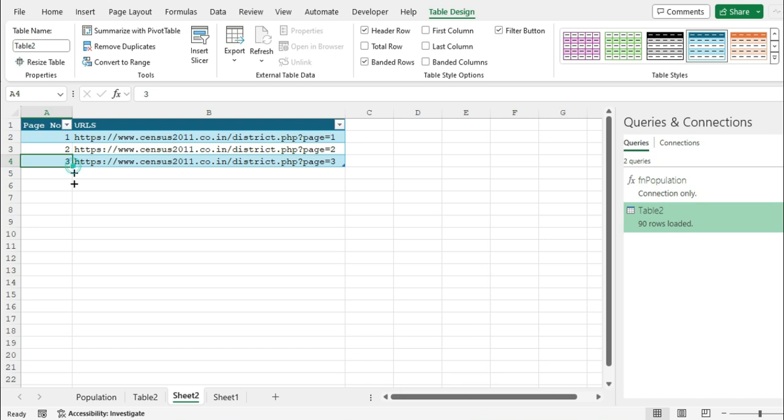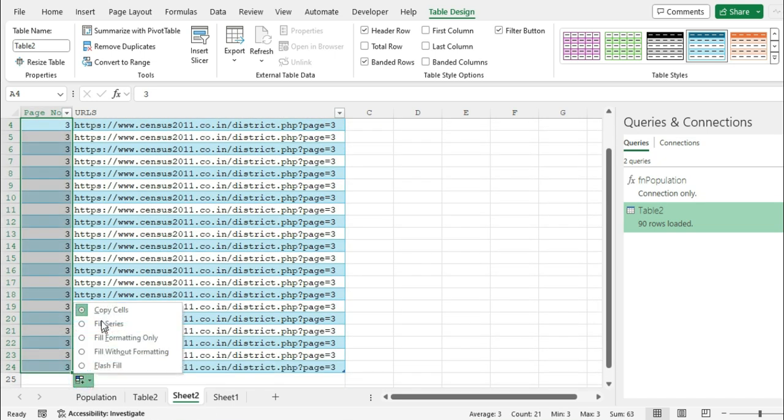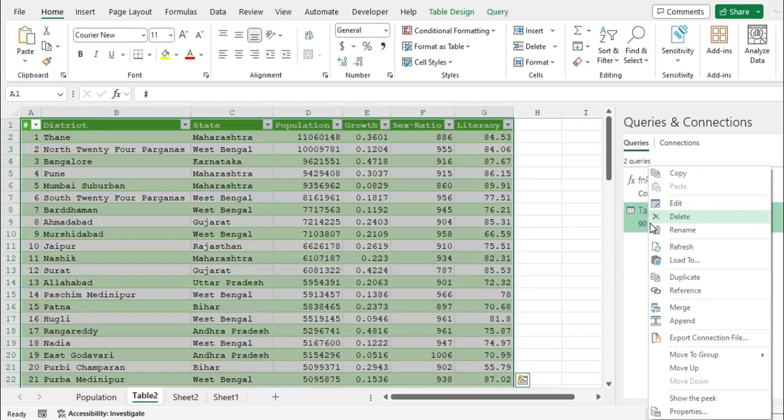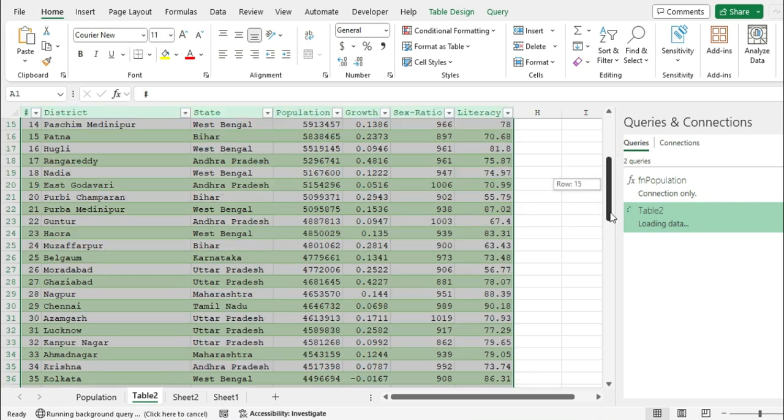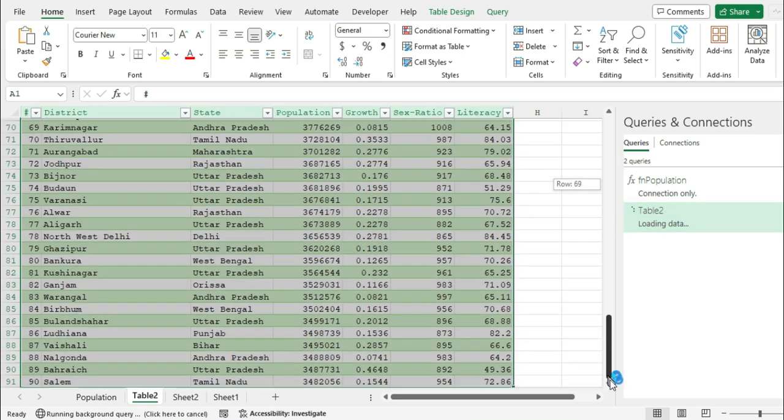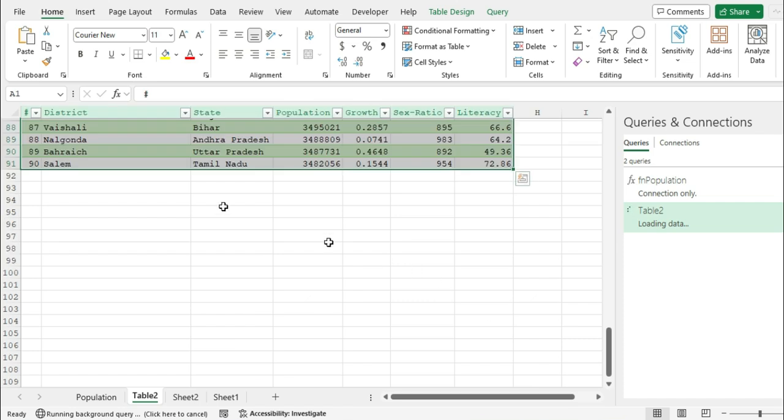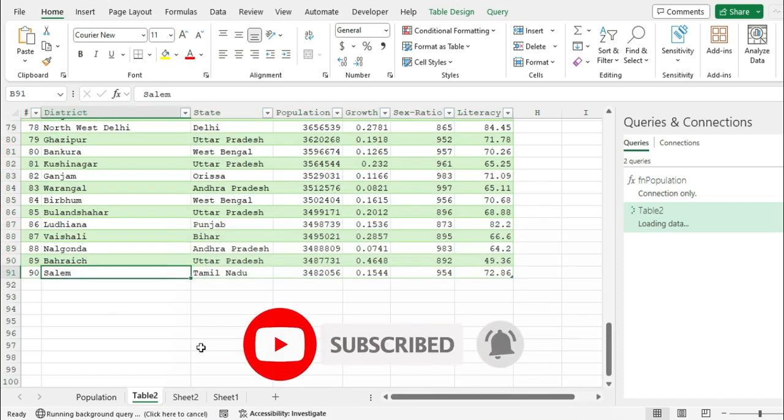Drag this to 22 pages and in the queries and connection, right click the table and refresh. You are done. The entire data from this website is in Excel. You can refresh this data from time to time to get the updated data. This is applicable to any website.